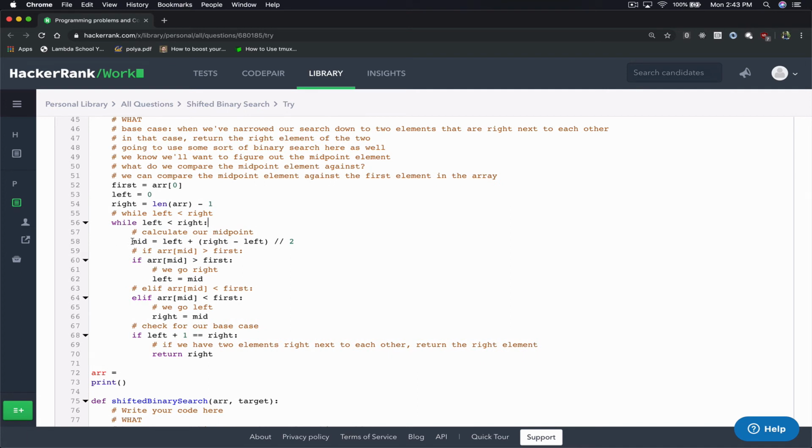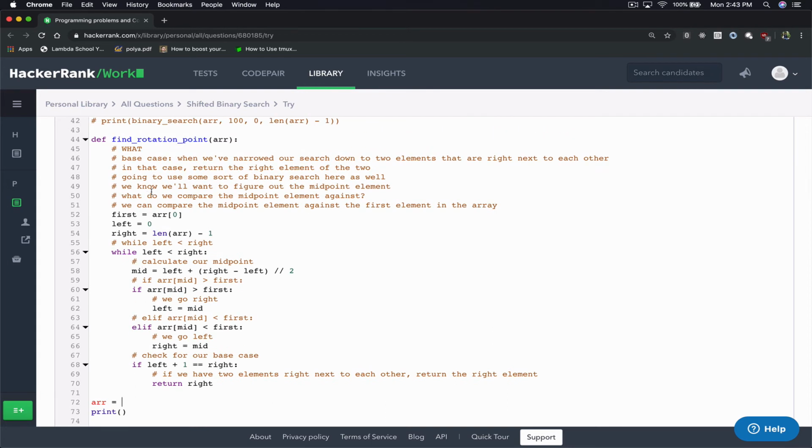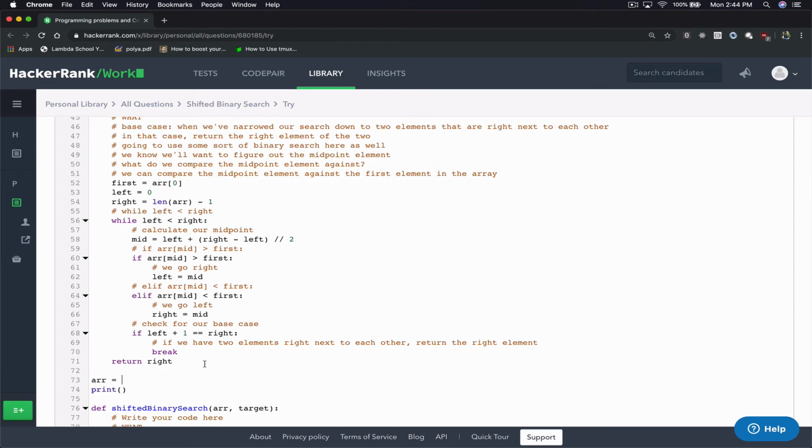I'm thinking it's complaining about, okay, let me change this a little bit. I think it's complaining about some white space. So let's just break out of that, and then here we will return right. Yeah, I think it's complaining about some kind of white space stuff.